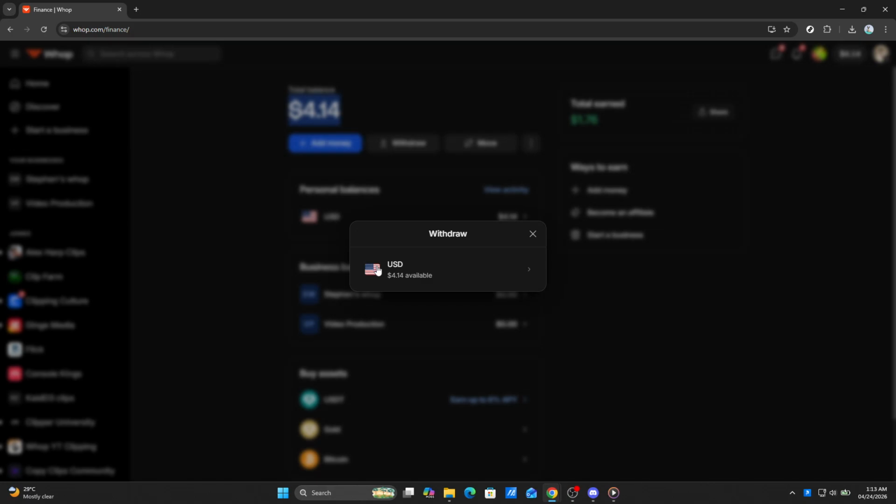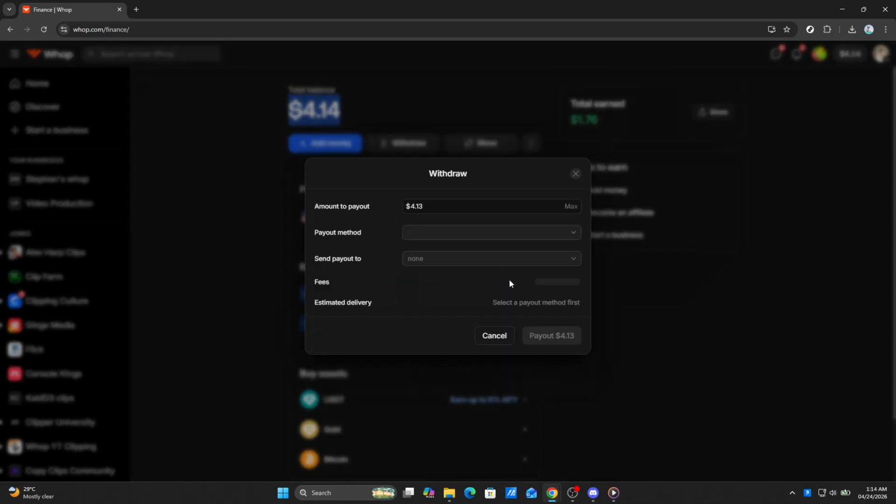However, it's important to ensure this is selected if you're operating in the United States or deal primarily in US dollars. Simply click on USD to confirm the currency type for your withdrawal. If you're operating in a different currency, you'll need to select the appropriate option that matches your needs. By following these steps, you can successfully withdraw your affiliate earnings from Whop.